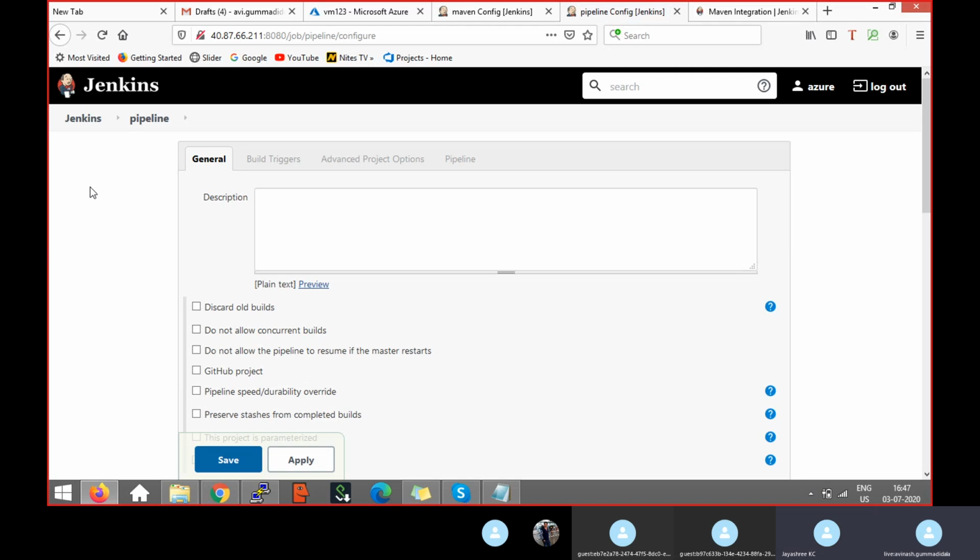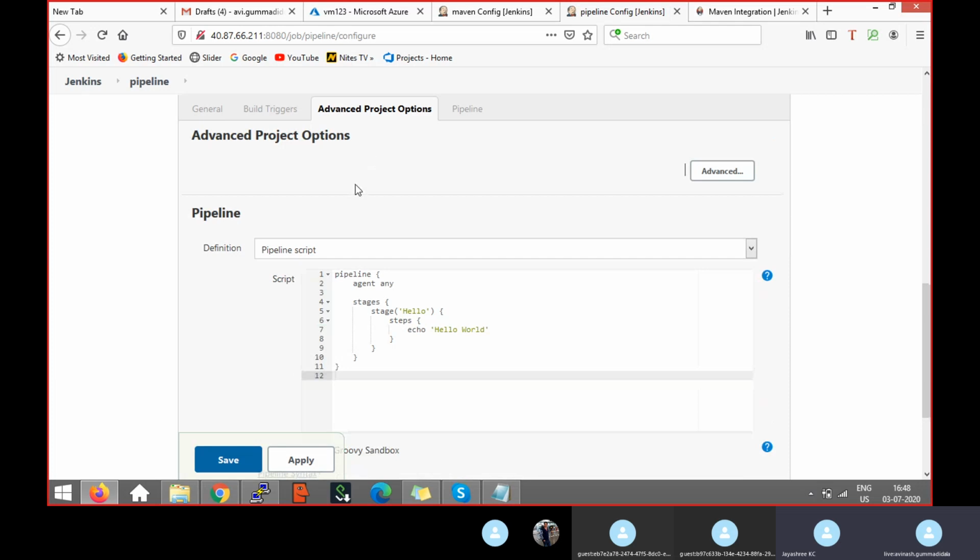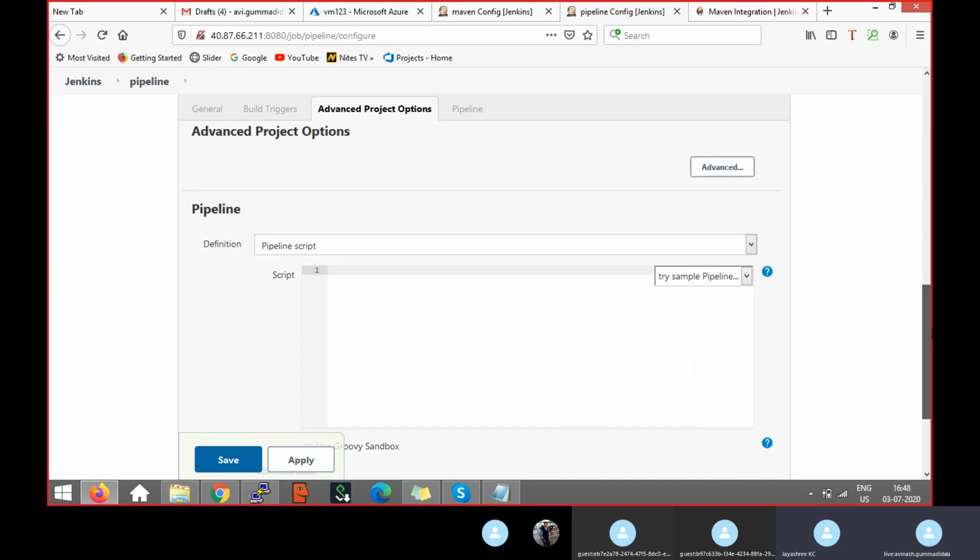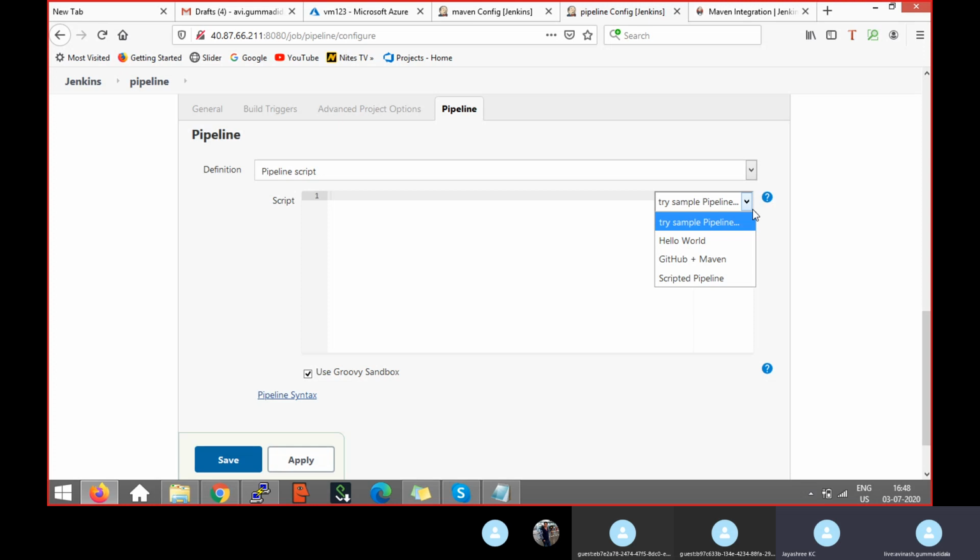Oh, but here agent, we are using Docker image, right? Agent, you give any. Don't use Docker image agent. Before that, let's try the next one as well. The trial pipeline is there, no? Let's see that as well. Yeah, go to advanced project options. Okay, once you have the script, you won't see that particular option. Remove the script. Remove the contents which is present in the script. Yeah, now you select from the drop down. Try sample pipeline, the second one.